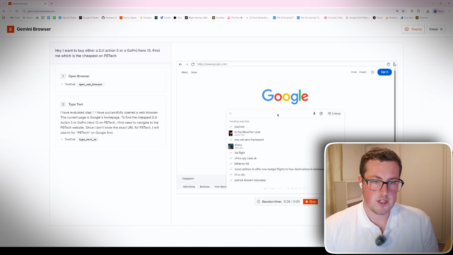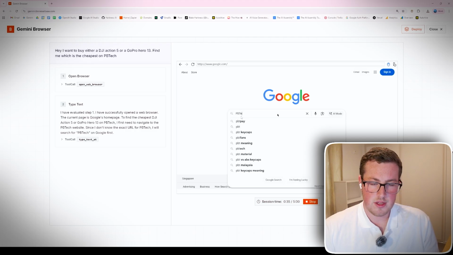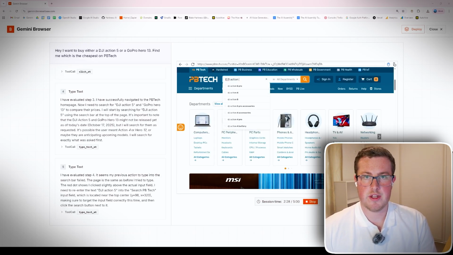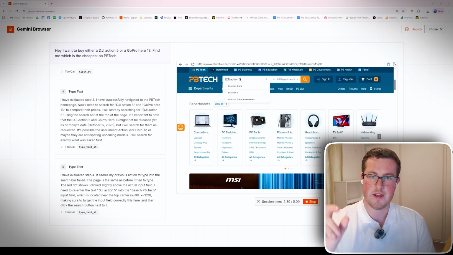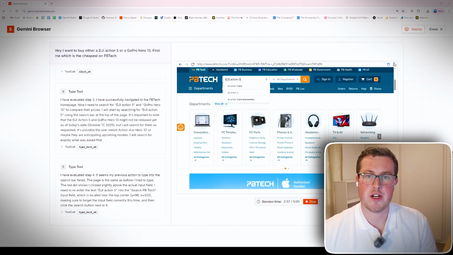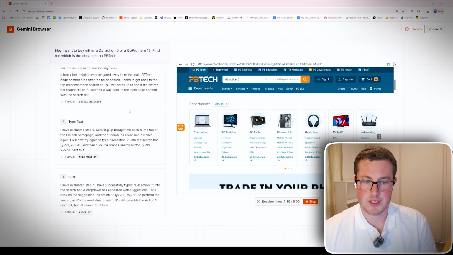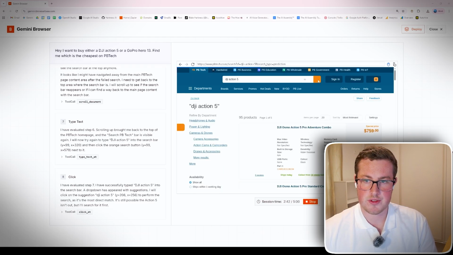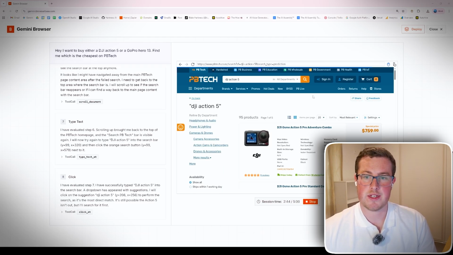And so we see it's opened a browser and it's broken it down into steps. It needs to search the cheapest DJI Action 5 or GoPro Hero 13 on PB Tech, and it needs to navigate into the URL. It doesn't know the exact URL, so it's just going to search for PB Tech to get onto the site first. And so it's managed to get onto the site. It came up with all the sites, clicked on the link, and now we're going into PB Tech. It then knows it needs to go into the search bar. It's clicked into the search bar and started typing in DJI Action 5. And then it's either going to press enter or navigate over to the search icon, and it does, and it comes back here and loads that window up for us.